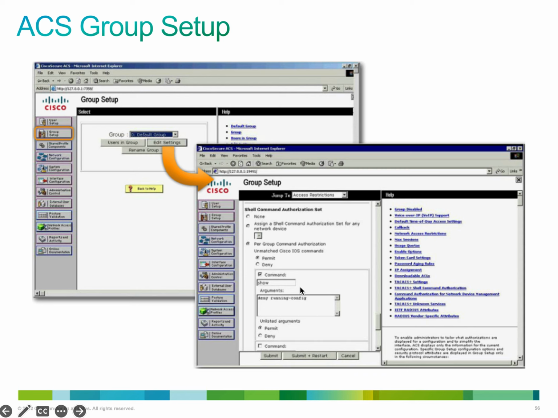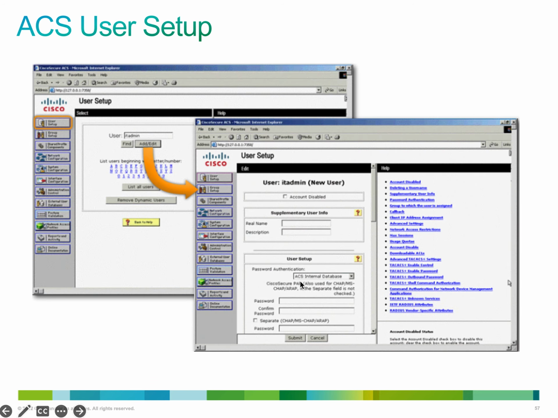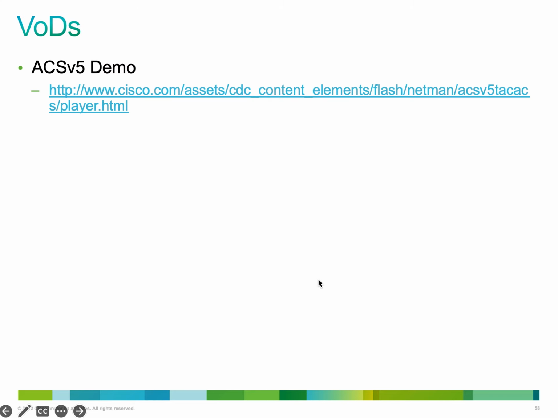Then it brings you to the group setup, where you have to put in everything that you're configuring in that network. And then user setup. When you click on add, it brings you to user setup, and you key in all the user details that you want to key in, and then you click OK.